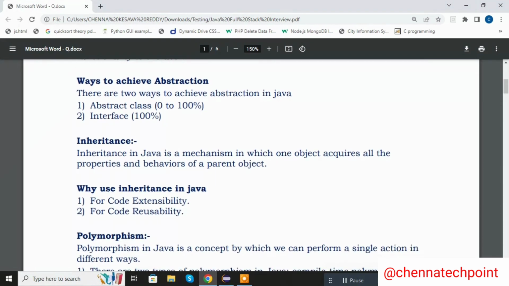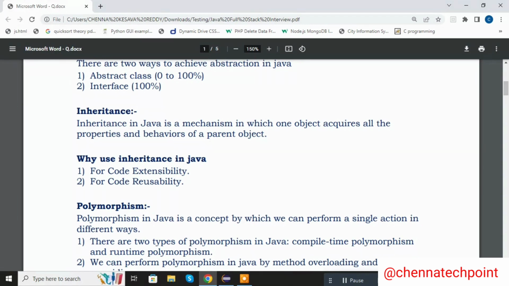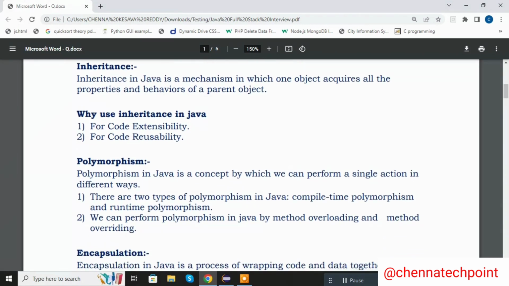Next one, inheritance. Inheritance in Java is a mechanism in which one object acquires all the properties and behavior of the parent object. Why do we use inheritance in Java? These are the two benefits, code extendability and code reusability. These are the advantages of inheritance.